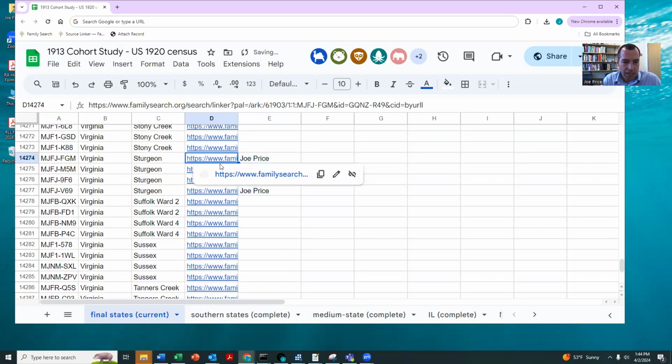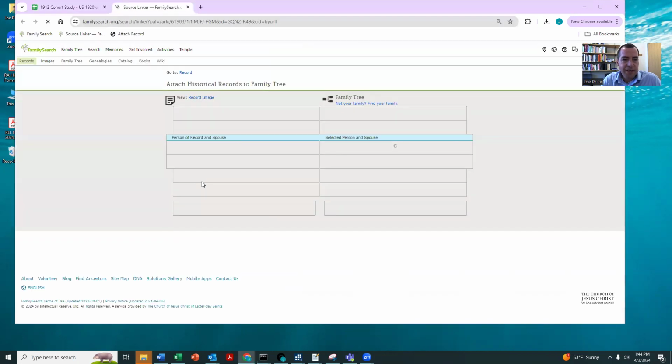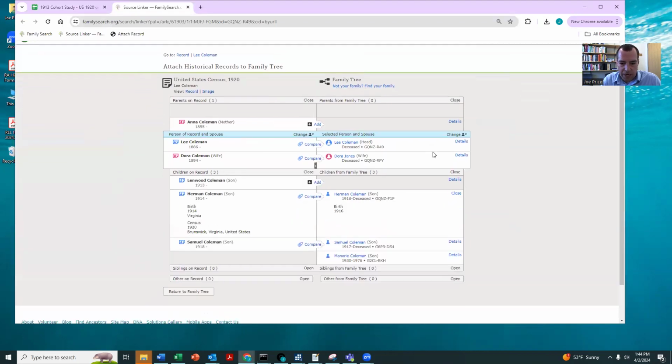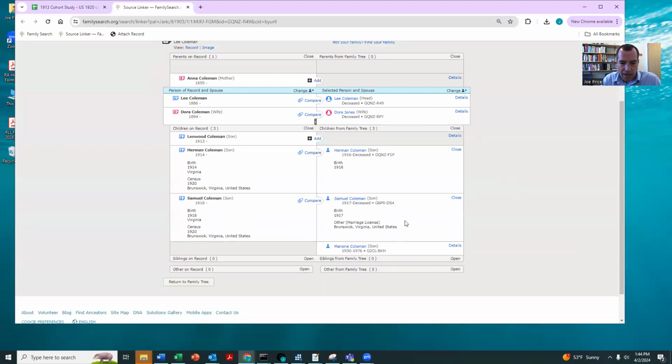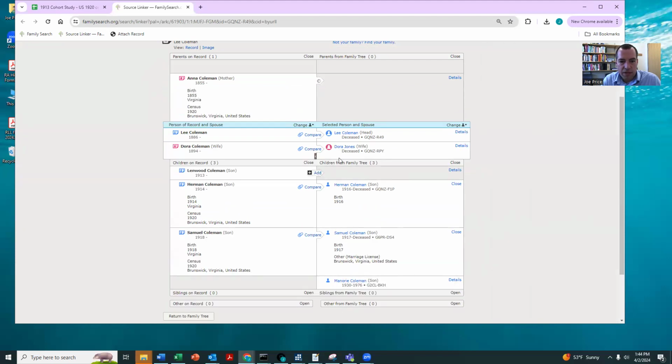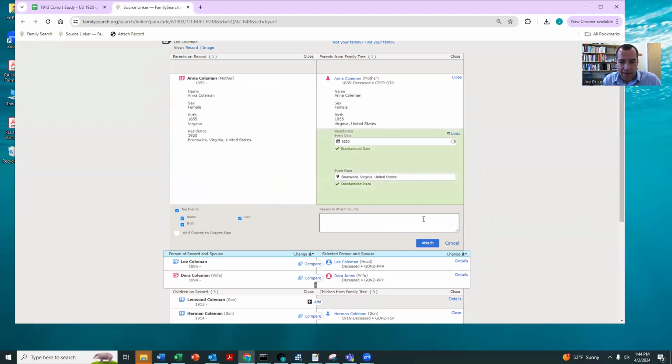Okay, so that's how I put it in. And then I click on this link, and that's going to take me into SourceLinker. And so again, I'm going to look at all the clues and decide if this is a match. The nice thing here, I've got a marriage in Brunswick, living here in Brunswick. So this looks fantastic. Now, normally what I would do is add the mother and hit create new person, and then hit add and attach.